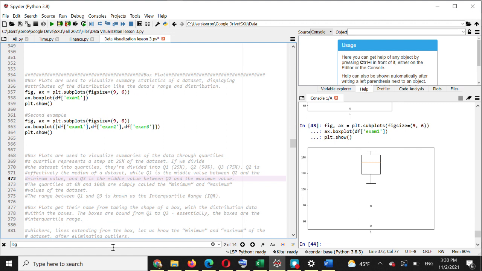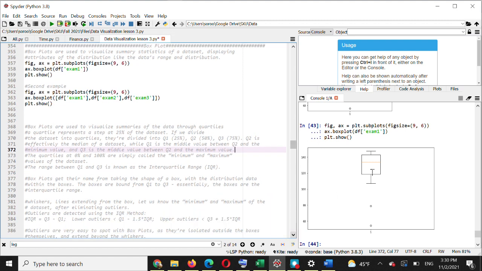Essentially, the boxes are the interquartile range. Then in addition to the box, we have whiskers. Whiskers are these lines right here on the top of the box and on the bottom of the box. Whisker lines extending from the boxes let us know the minimum and maximum of the dataset after eliminating outliers. So you put the outliers aside. These whiskers show the minimum and maximum after eliminating those outliers.